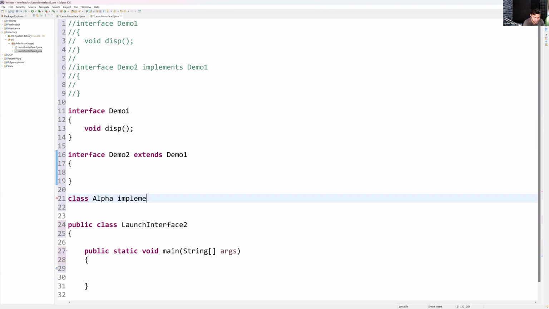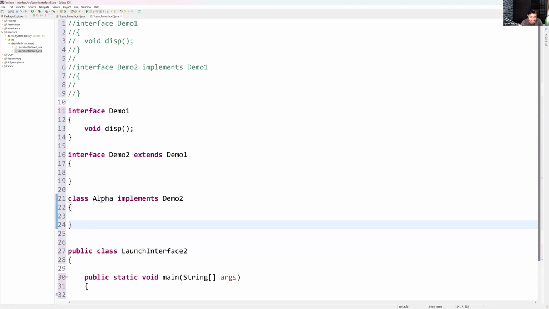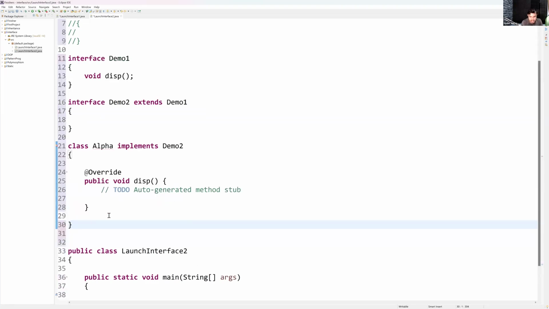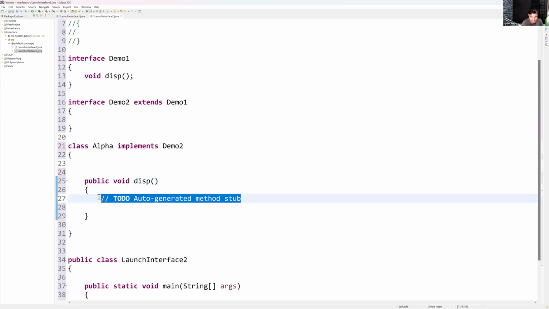I'll say here implements Demo2. Right now in the Demo2, explicitly I have not specified anything, guys. But do we have the display method in the Demo2 interface? Yes. System.out.println, I will say here maybe display method. Or maybe I'll say here one message I would like to give. Focus is the key.